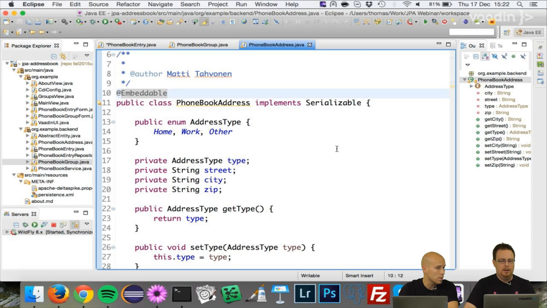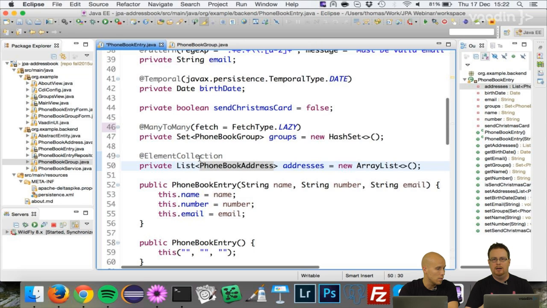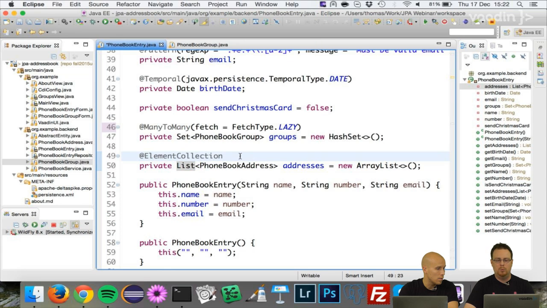Yeah. And then when we have a list of this, since it's not an entity class, we can't use one-to-many or many-to-many, but we can use element collection instead. And this is the same annotation that you would use, for instance, if you had a list of strings or a list of some enums or something. Yeah. So practically this is like one-to-many annotation, but the other side is not an entity, so it cannot be referenced from anywhere else. Exactly. So these phone book addresses only belong to this one person.